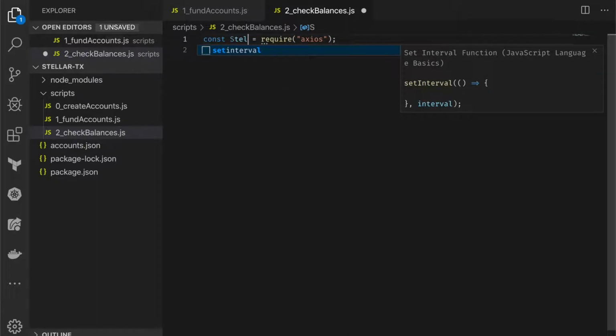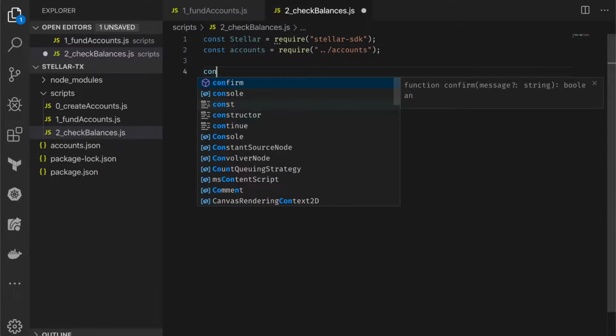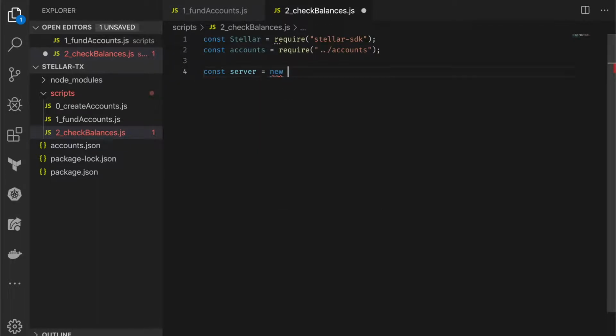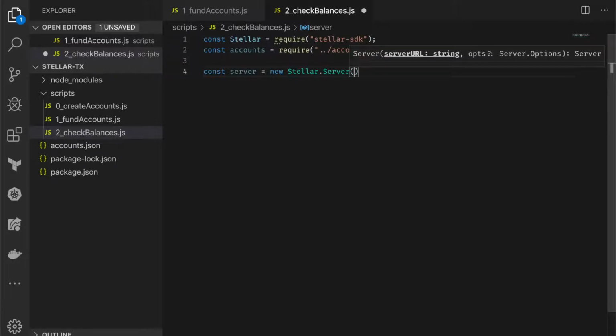So we'll see that with this check balances script. Same thing, we don't need Axios anymore. We just want to import the Stellar SDK, just like for the first script. Okay, so let's create a new server. This server will be the Horizon server we saw just before. With Stellar SDK, we have to wrap this information with constructors, so we're going to have full-fledged objects.